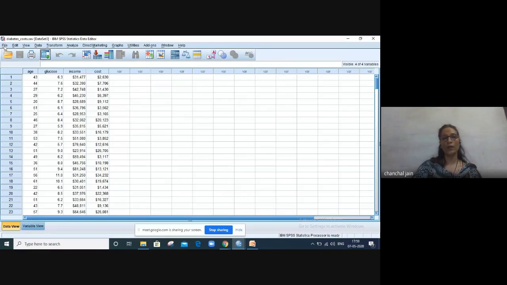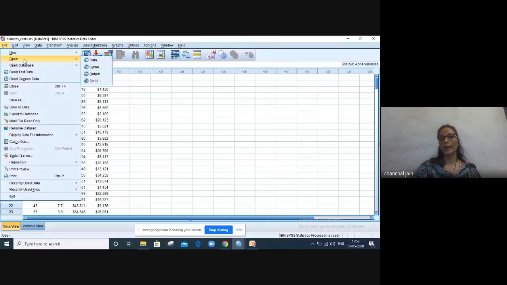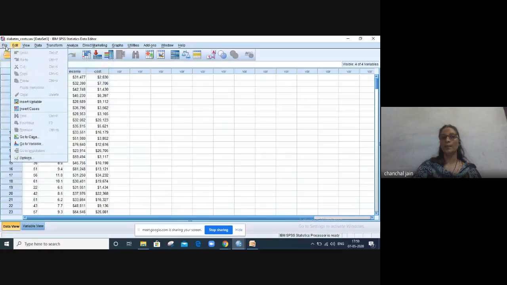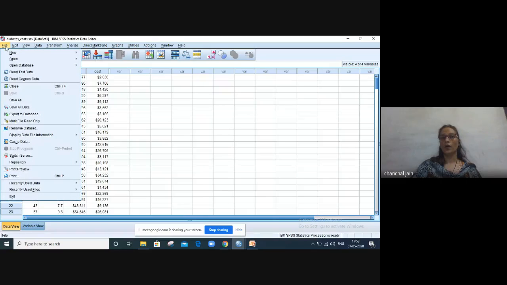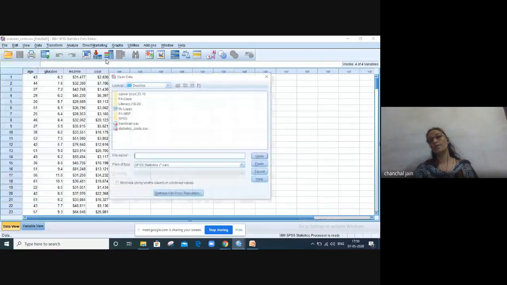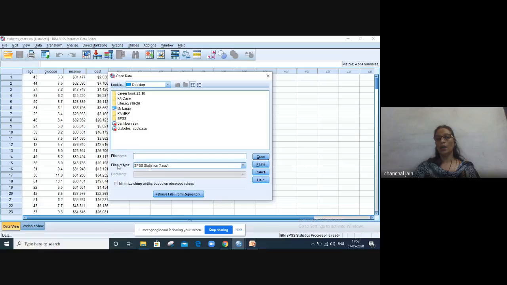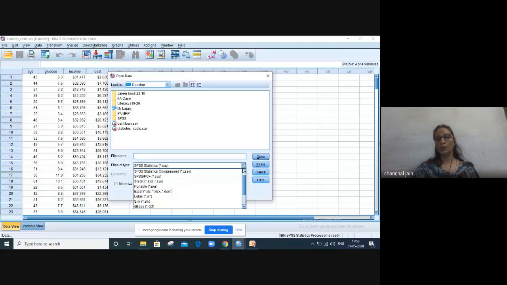I can see a query: how to import data from Excel file. Suppose, so again I'm going to the file menu, then open and then data. After clicking here, now you can see files of type. This will give us the opportunity to select whatever type of file we want to import in SPSS.